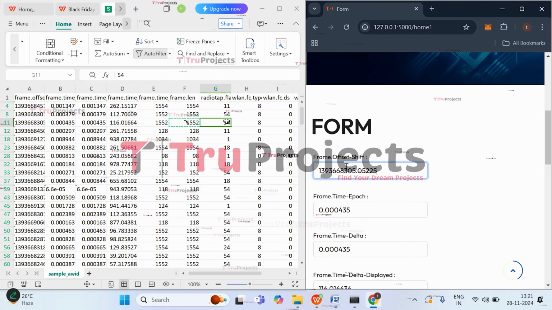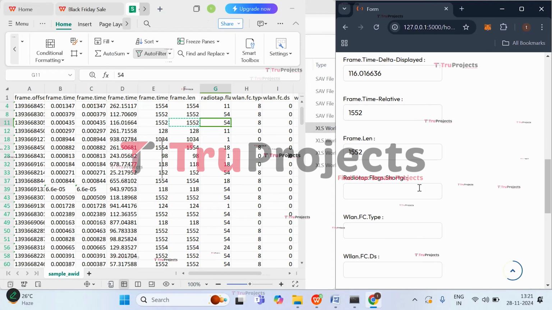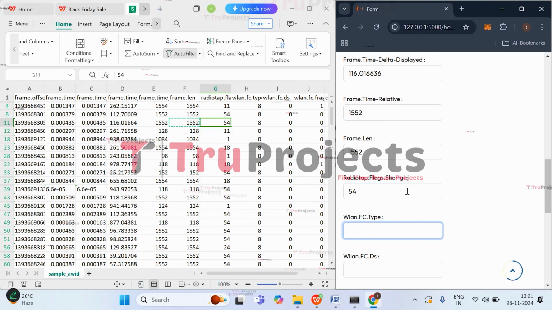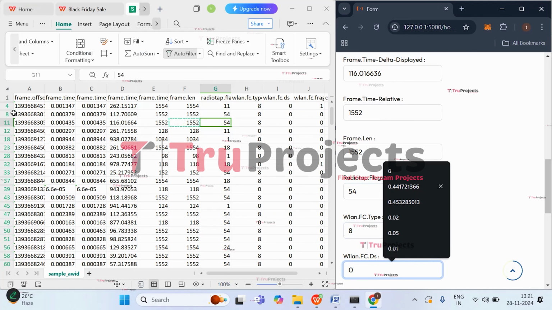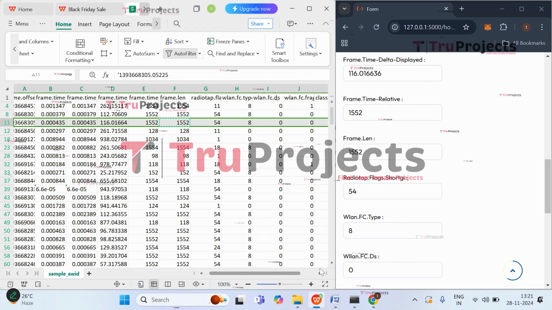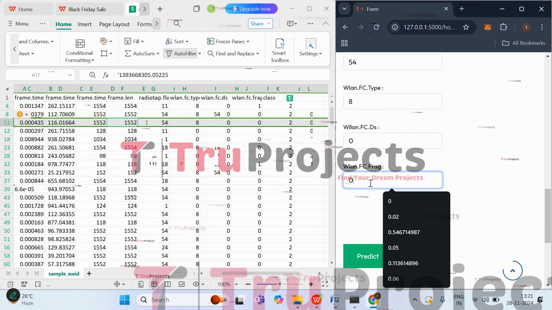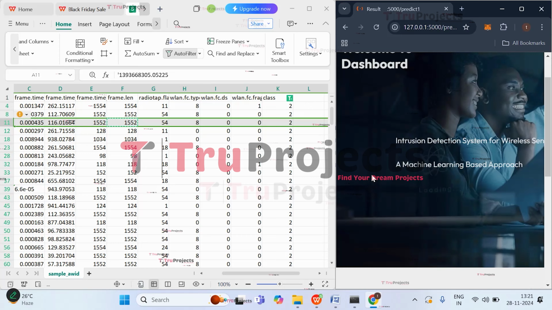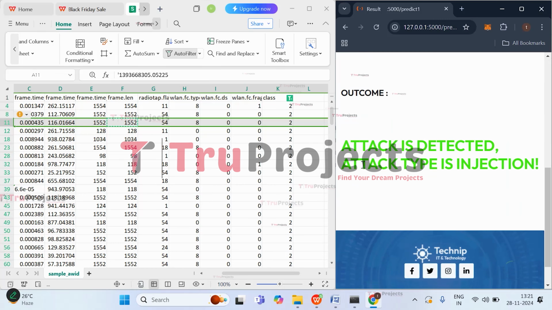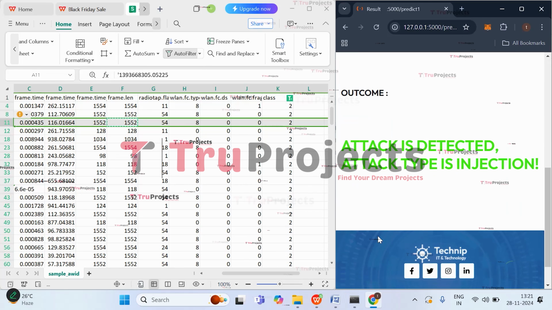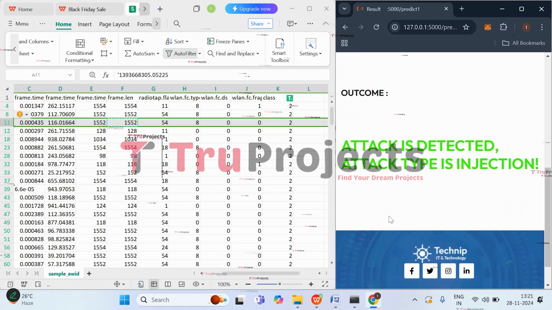Radiotap is 54. FC type is 8. 0 is the next value, that is FCDS is 0 and the rest two values are also 0. Click on predict. So here we got the prediction that there is an attack and that attack is nothing but the injection attack. So here injection attack is detected. Here we have done the multi-class classification.